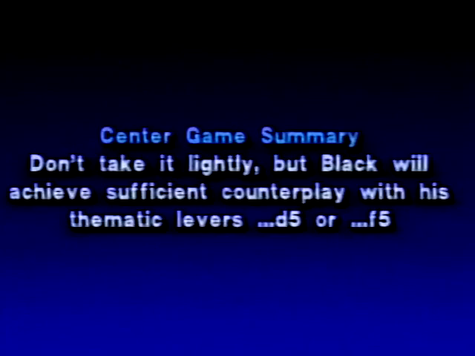Summary: the revived Center Game is not to be taken too lightly, but with sound, logical play, Black can effect sufficient counterplay via the levers d5 or f5.